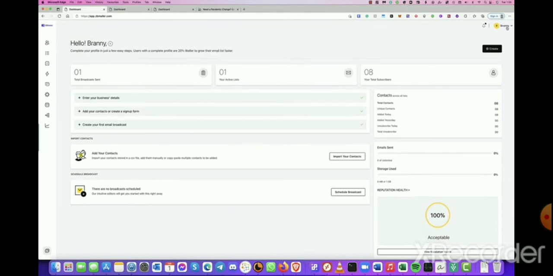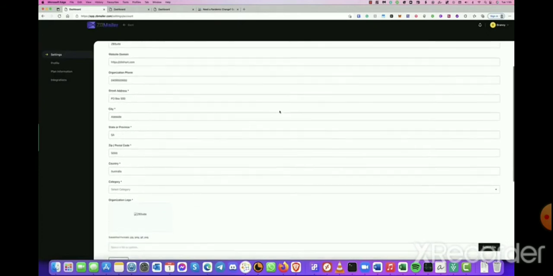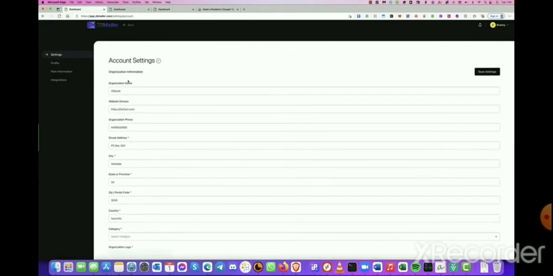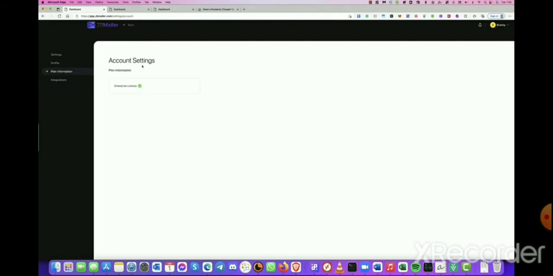Now on the right hand side here is your account settings. When you go into settings, this is where you'll set all your information up. There are your profile settings, you can change your password over here, and then of course your plan information.